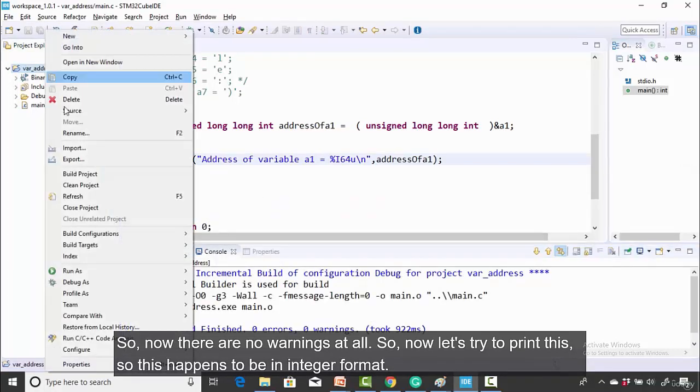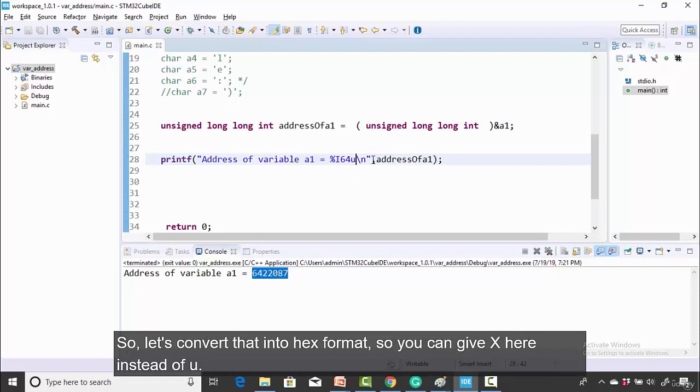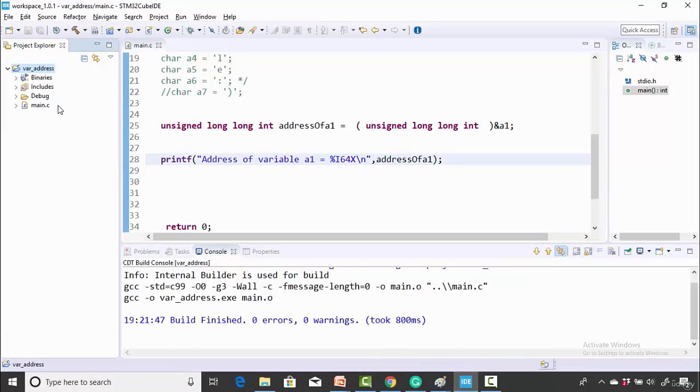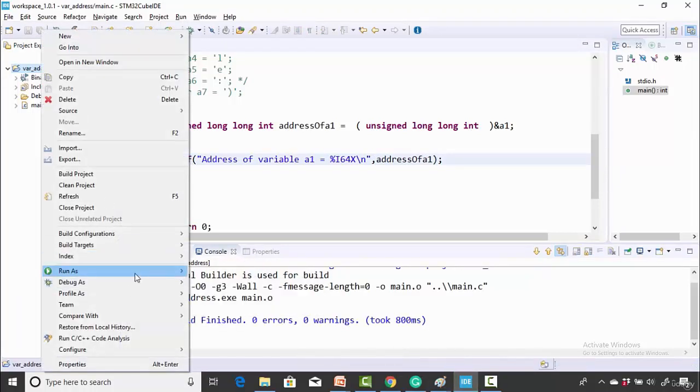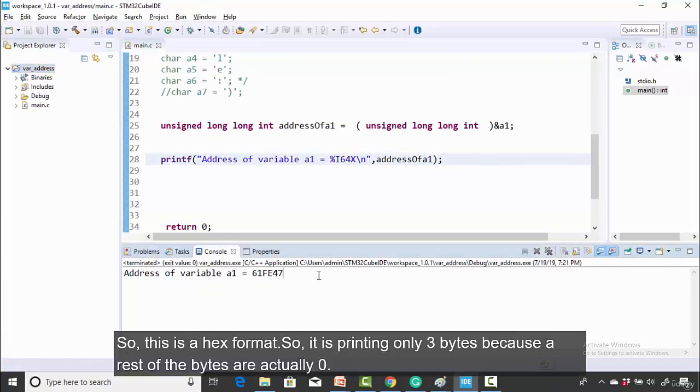Now let's try to print this. This happens to be in integer format, so let's convert that into hex format. You can give X here instead of U. Now let's run. So this is a hex format. It is printing only 3 bytes because the rest of the bytes are actually 0.